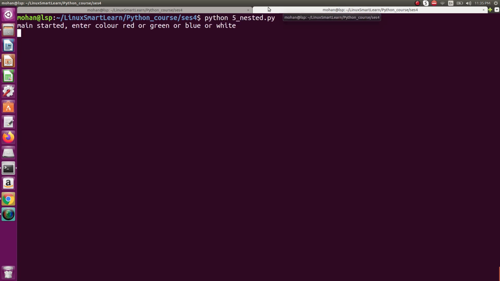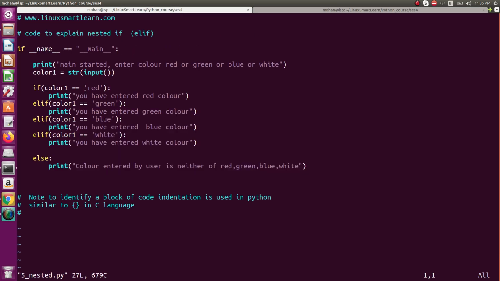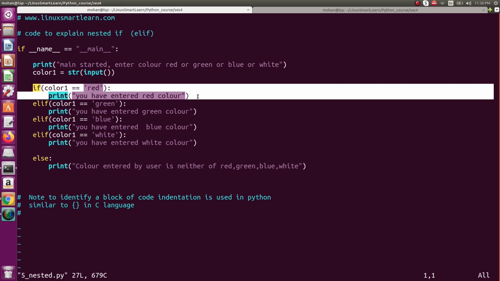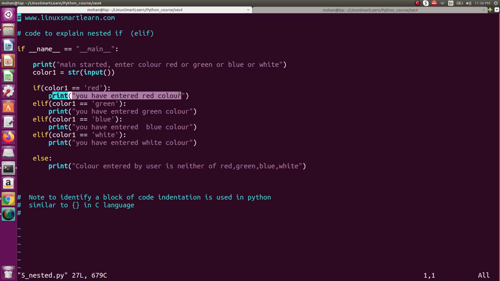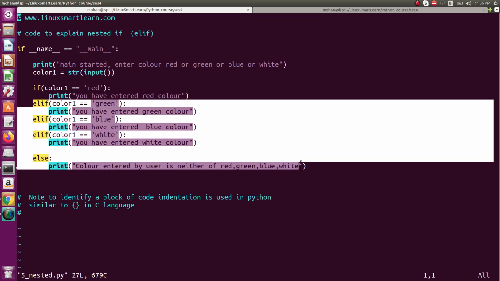So now the user has to enter any color from red, green, blue, or white. Let us enter red. So you have entered red color. Whenever the user enters red, the value stored in color1 is red, and it checks for this, and the if condition is true, and this print is printed, and the complete section will be discarded.